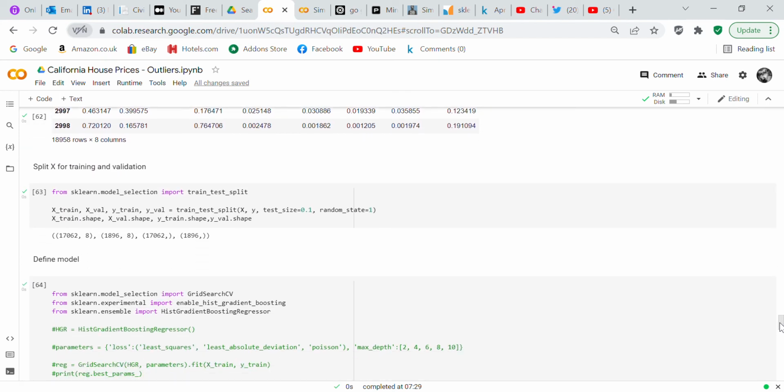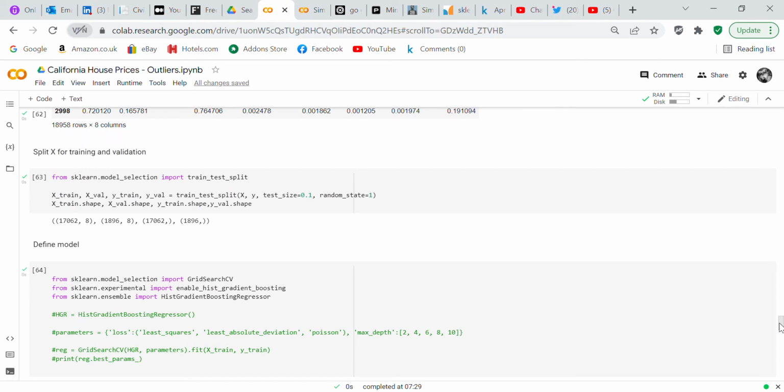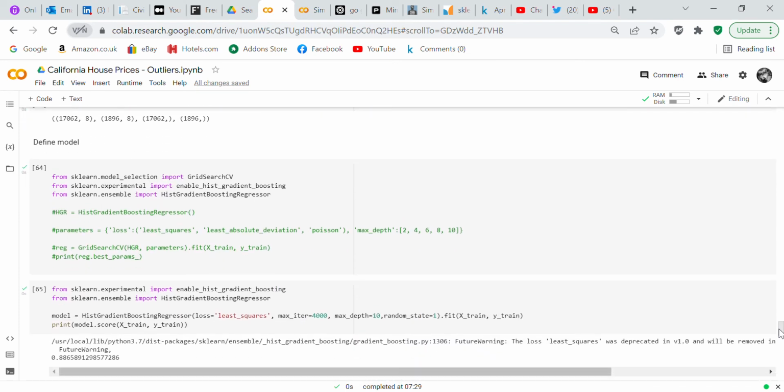So now what we're going to do is use train test split to split the data set up for training and testing. So we're going to have 90% as the train set and 10% as the validation set. And now we're going to use the model. In this particular instance, we used Grid Search CV.